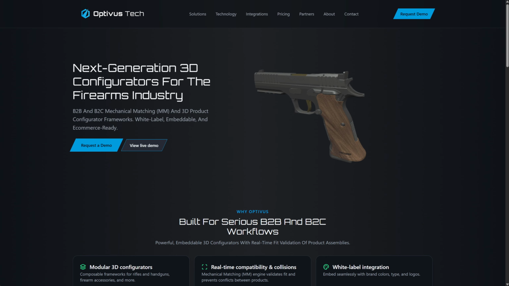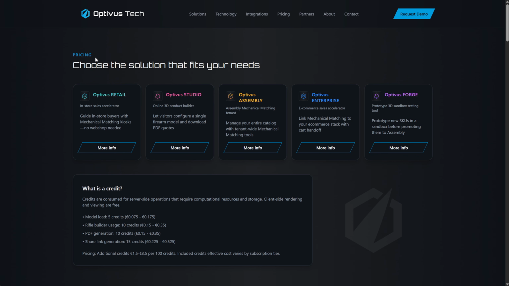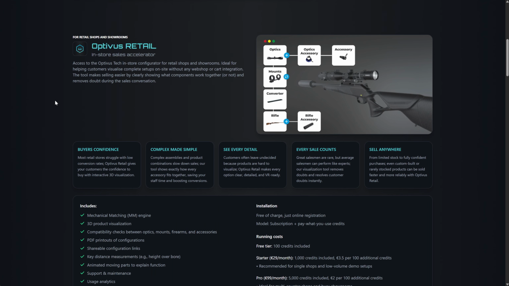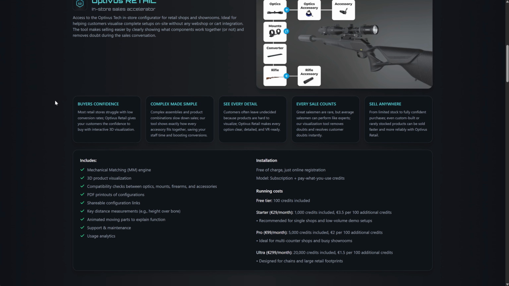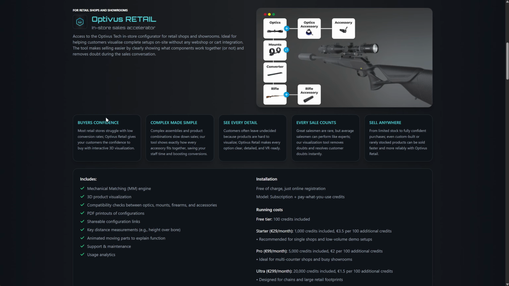So we built a tool that is solving problems like this. We built Optivus Retail, and it's meant to be used in shops so that it helps experience and also especially those salesmen that are not that experienced to sell more and to close more deals. So how does it work?